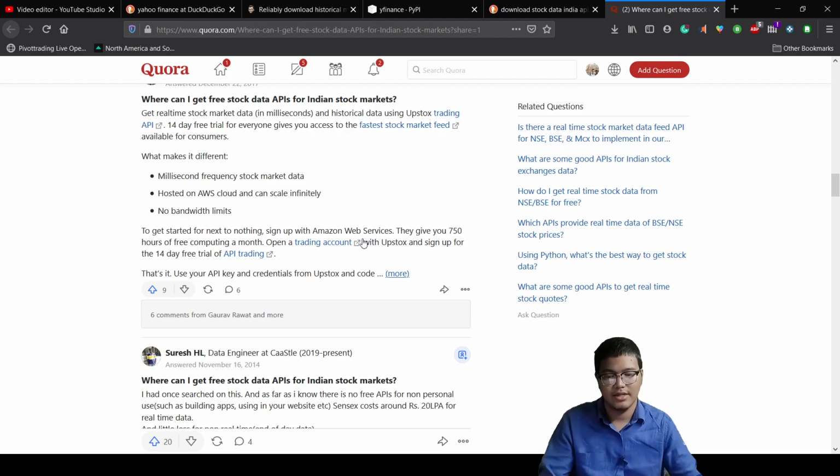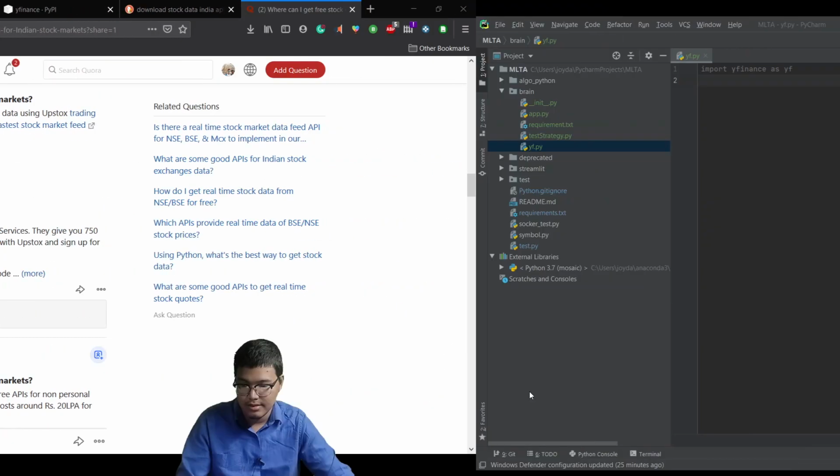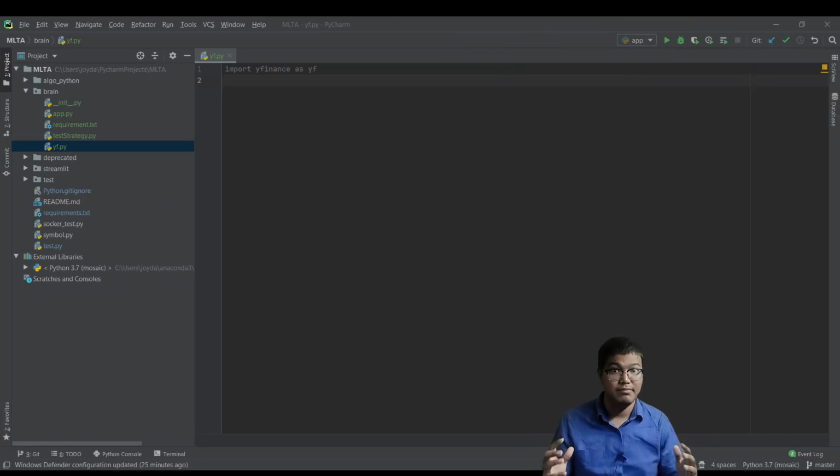Okay, so I'll share my editor. This is PyCharm. If you don't know about PyCharm, it's a free community editor for Python. You can download it from the PyCharm website and use it. I'm using that, and I have created a file named yf.py. If you are a Python programmer, then you might know it. Now I have imported a library known as yf, or Yahoo Finance. We'll understand what yf is.